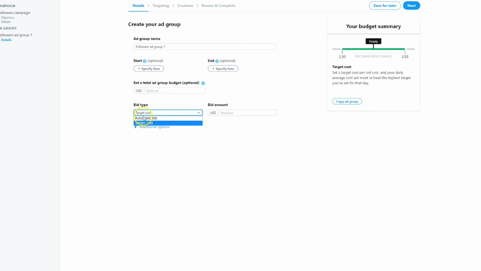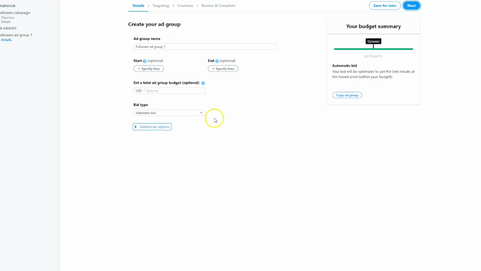The next thing here is bid type. Now, by default, it's actually set to automatic bid. If you've done your homework, if you have a pretty solid understanding of the market value of bids for the various types of engagements or clicks or objectives that you're going for, target cost can be something that you can incorporate into your campaign. However, if you haven't and you're new to Twitter ads, it's best if you just let Twitter and their algorithms handle this for you.